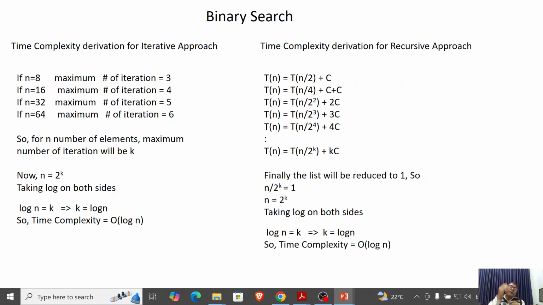So after the kth recursive call, let's assume that the recurrence relation will be T of n is equal to T of n by 2 to the power k plus kc. Because initially it was n by 2, next n by 2 square, n by 2 to the power 3, n by 2 to the power 4. So after the kth recursive call, it will be n by 2 to the power k. And once upon a time, the size will reduce to 1. So if n by 2 to the power k is equal to 1, then we can write n is equal to 2 to the power k.